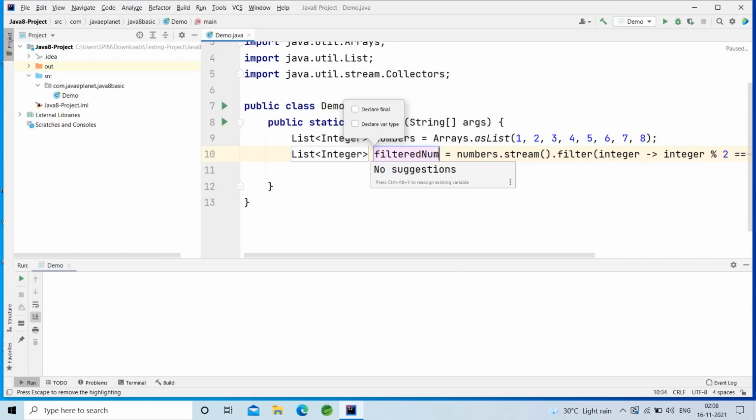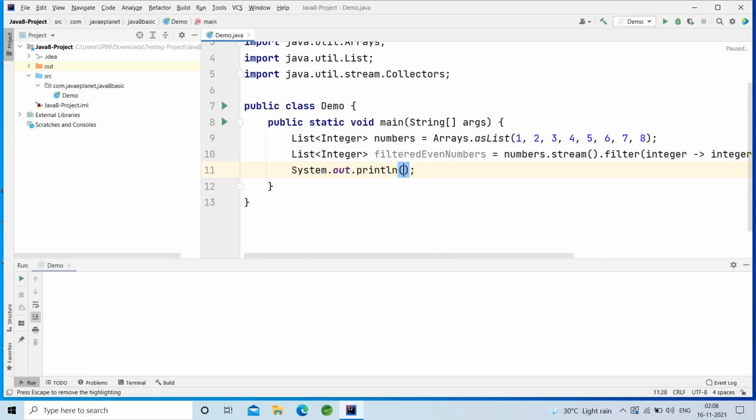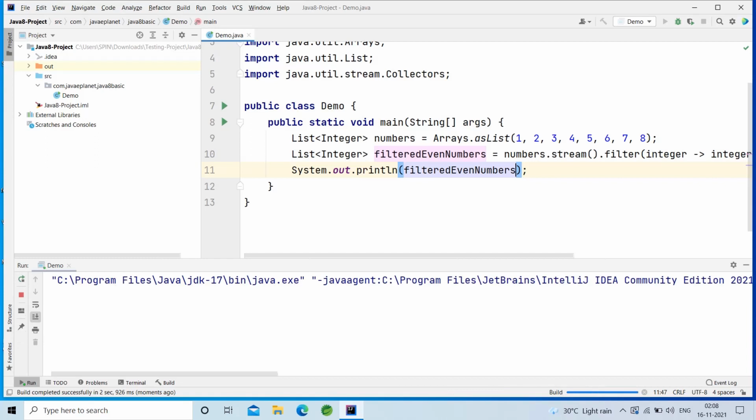Name it filtered even numbers. Sort filtered even numbers. Let me see the output. Press Ctrl Shift F10. Here we go. These are the even numbers that have been filtered from the array list. Thank you.